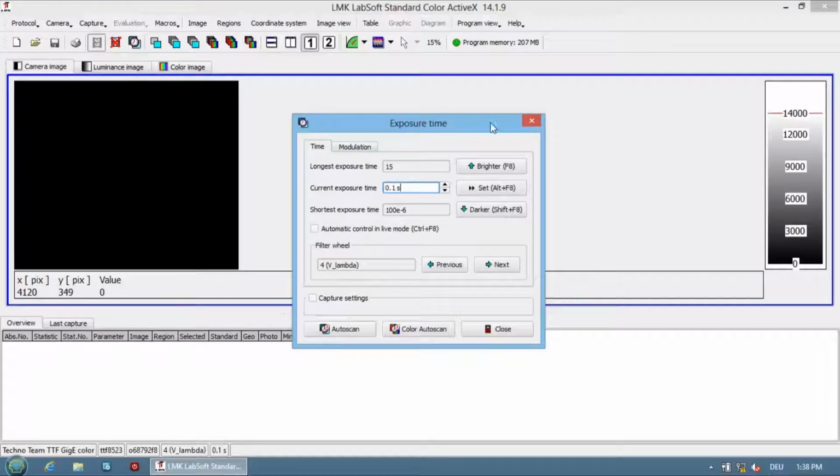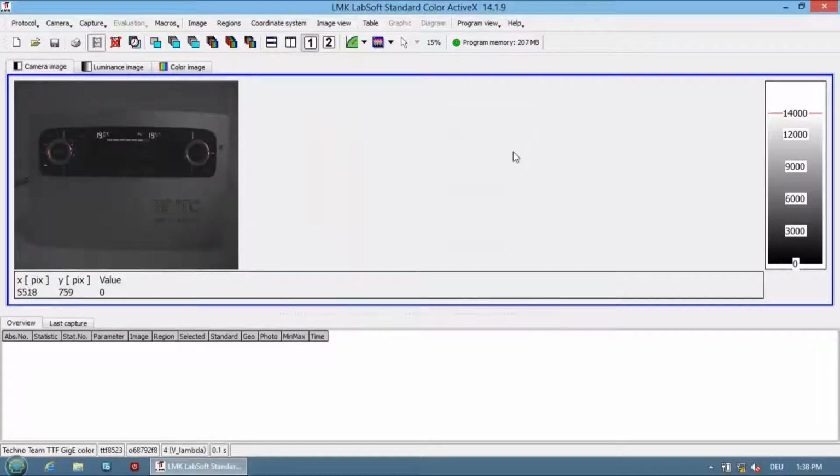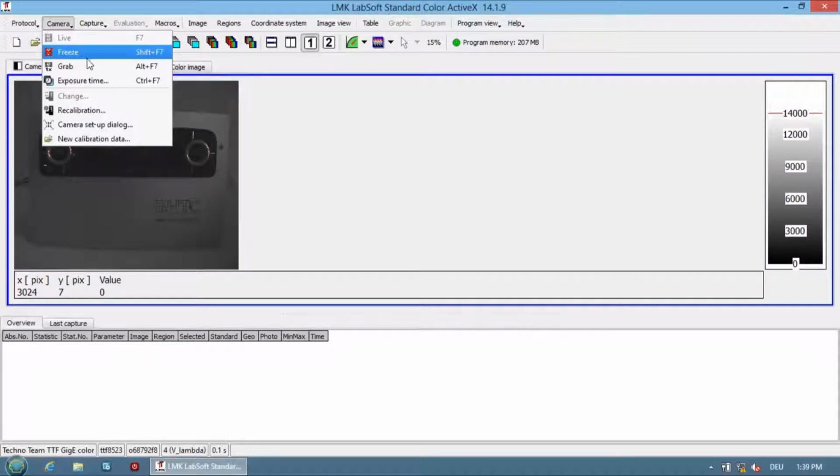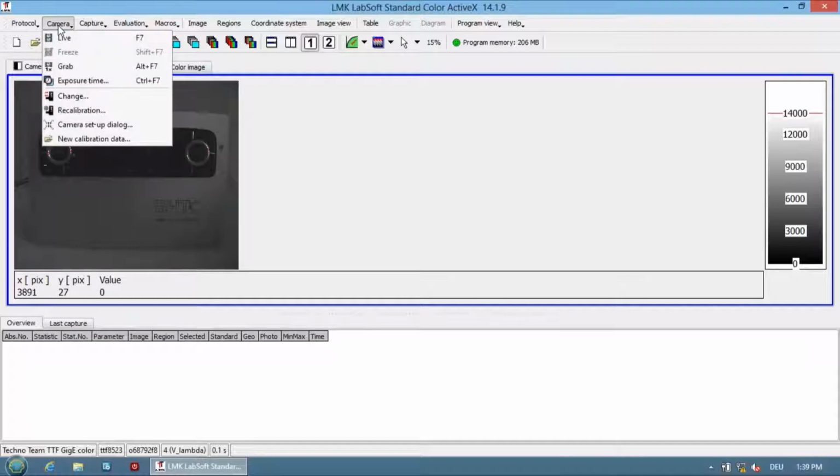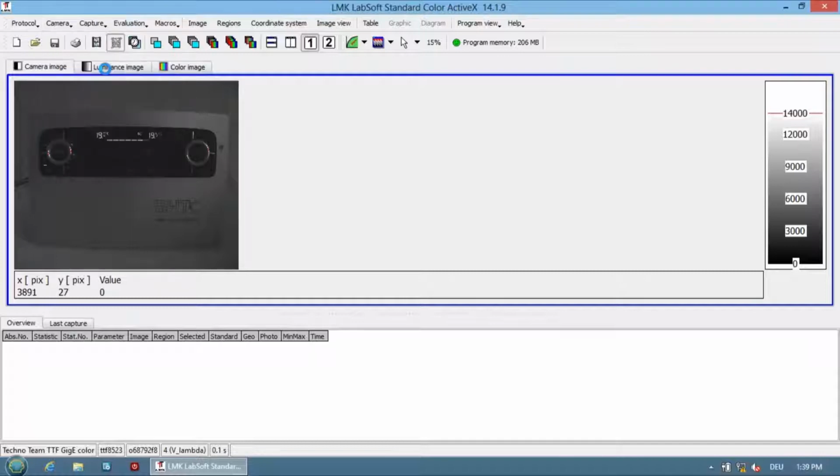When the camera is in the live mode, it continuously captures and displays images. You can see the live video stream in the Camera Image tab. The permanent capture mode or live mode of the camera can be closed via Camera Freeze. This is called the freeze mode. Alternatively, a single camera image with the current exposure time is captured via Camera Grab.